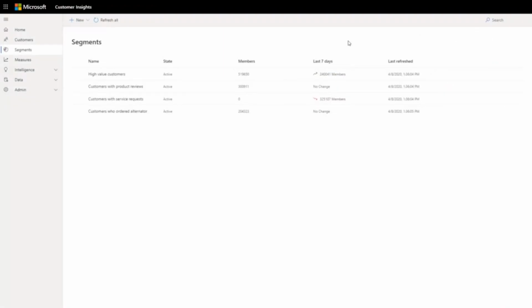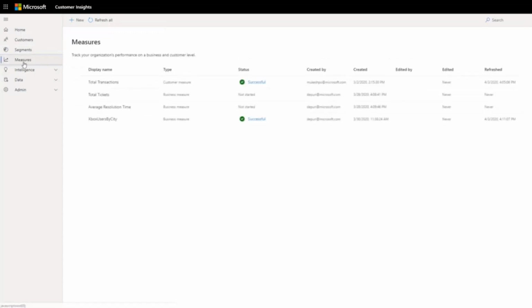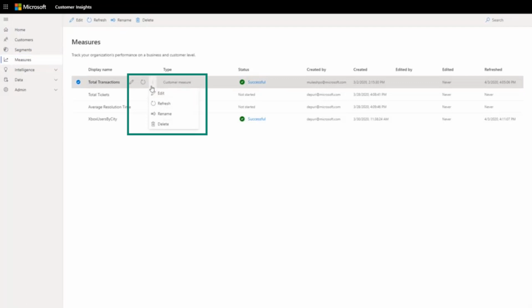You can also see data on your segments, including the changes to a segment in the last 7 days with a graphic showing the trend. So you don't need to open a segment to see what's happening to it. Now in measures, we've created the same type of dashboard, and you have very similar options here.